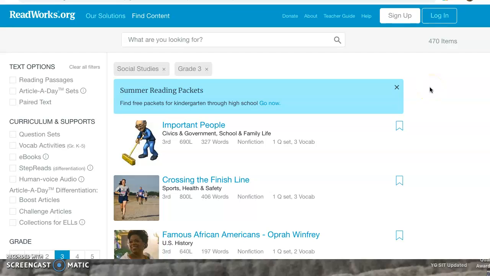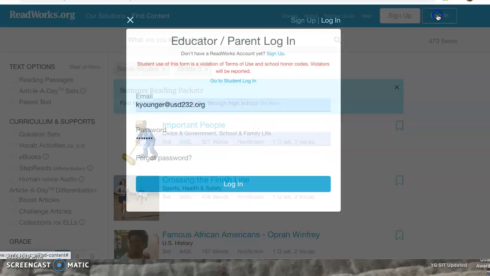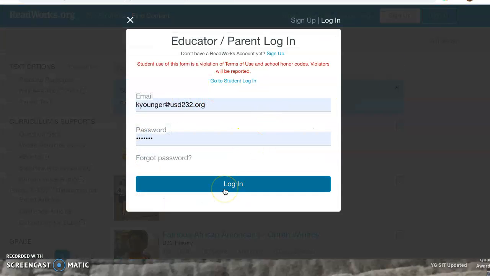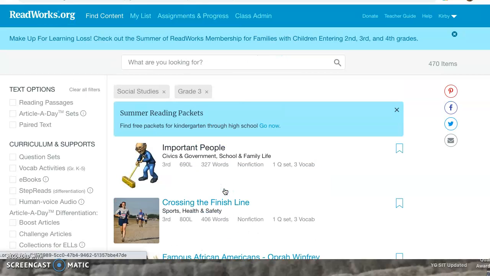The next website I want to share with you is called readworks.org. When you get to the site, it looks like this. You'll have to log in. I have my login information here. At the top of the screen, it will show you where you can find content, a list of content you've assigned, assignments, and student progress.